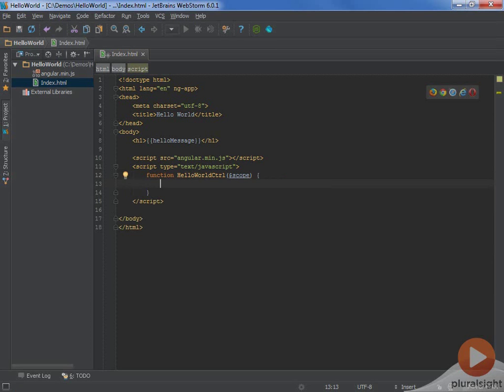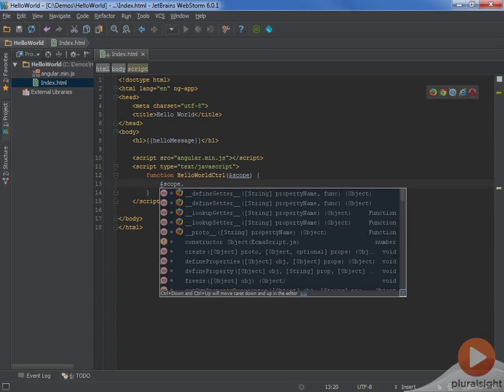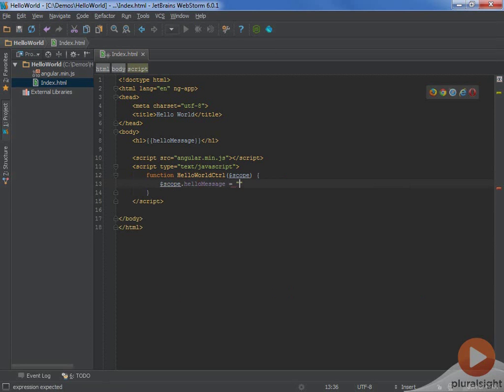That scope object is now something that I can create properties on. So I'm going to take the scope object and I'm going to create the property helloMessage. And I'm going to assign it the string Hello World. Now I have one more piece to put in place before this will work.